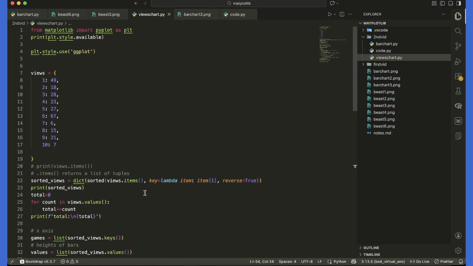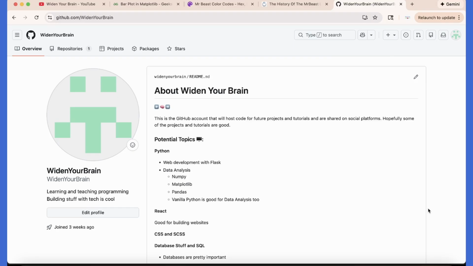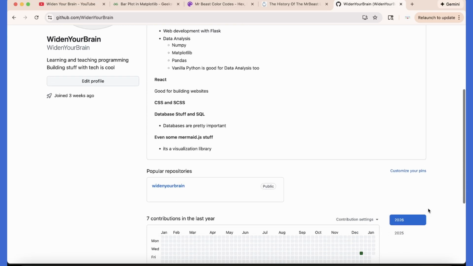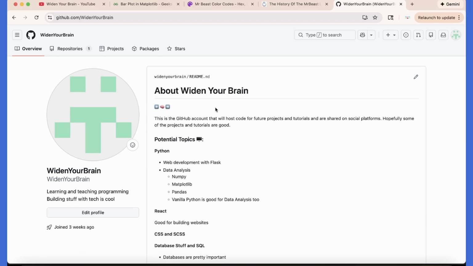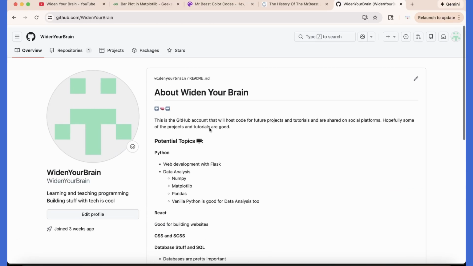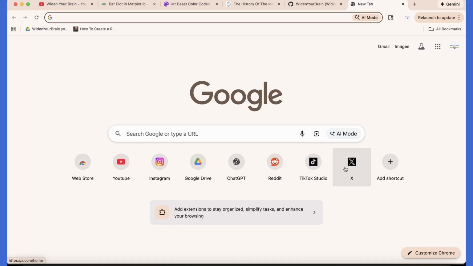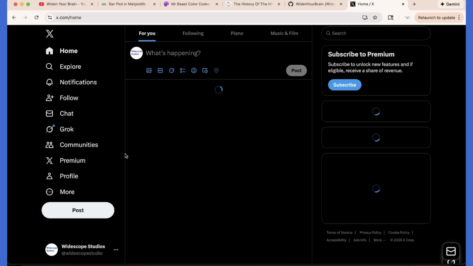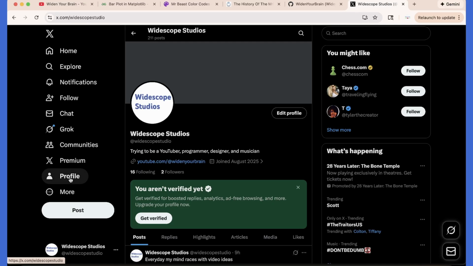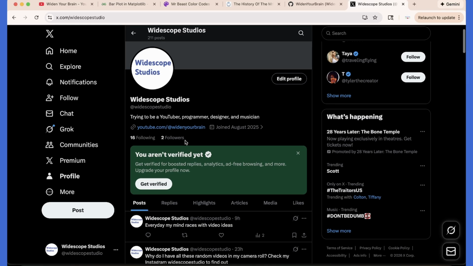So yeah, I need to upload this to the GitHub. Let me show you the GitHub real quick. So this is the GitHub for Widen Your Brain, and I'm just gonna mention it briefly here. I need to put the link to the YouTube and probably like X and Instagram. So this is my X account here. You know what, I guess it's very, very small.